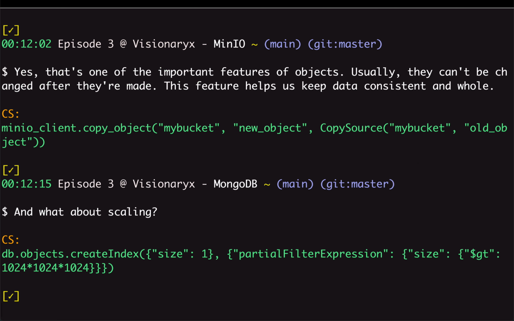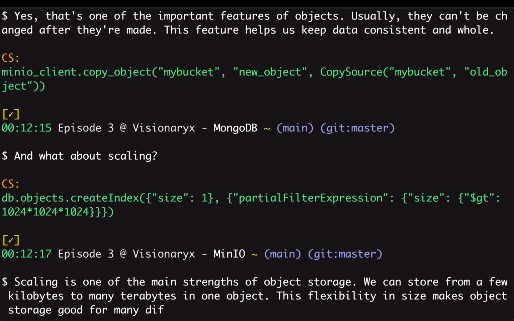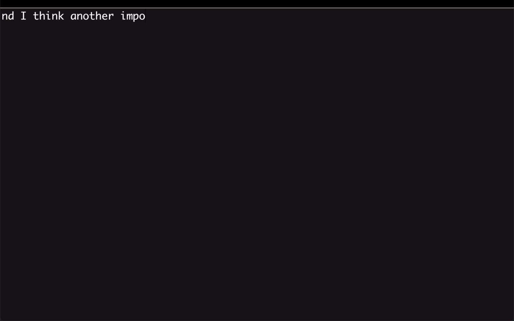And what about scaling? Scaling is one of the main strengths of object storage. We can store from a few kilobytes to many terabytes in one object. This flexibility in size makes object storage good for many different uses. And I think another important feature is being able to access it through RESTful APIs, right? Absolutely right. This feature makes working with object storage easier for developers and makes it simpler to connect with other systems.